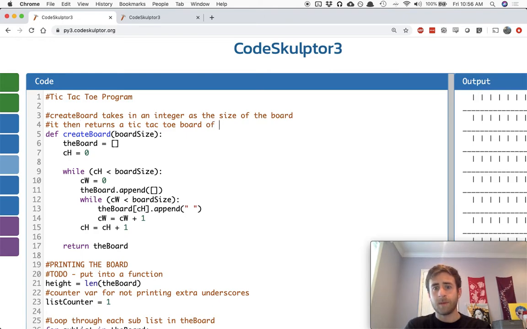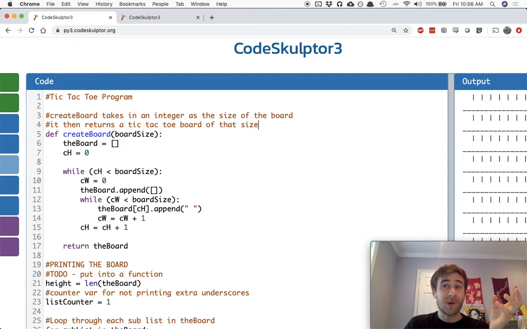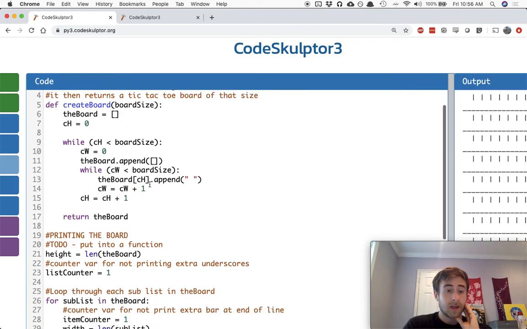Now, when you start actually working on bigger projects and with other people or in a company or something like that, you'll have rules that your group will follow and norms that your team will follow for exactly what you want your comments to look like and specifically how to say it. For now, we're just learning. I'm just going to write in English. You know, I could have a whole lesson on things like that, but we're just going to write this. This is a good enough comment, right? Create board takes an integer as the size of the board, and then it returns a tic-tac-toe board of that size. Great. Awesome.